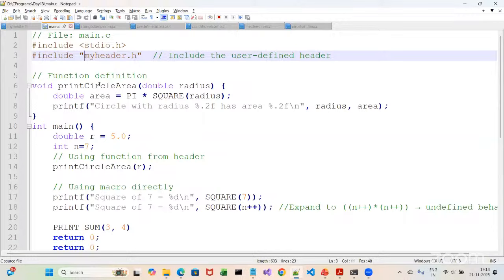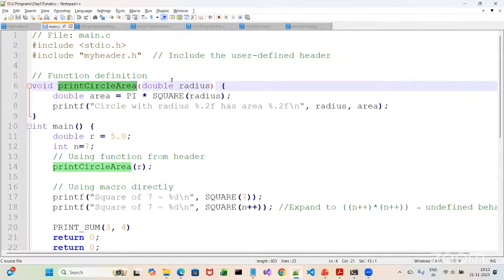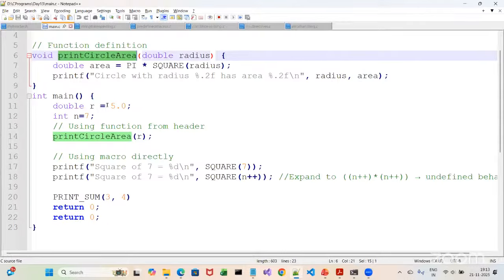Then the print circle area. This print circle area we have only declared here. Okay, so the definition is given here. I can define it. We are passing the radius, double area, and we need to calculate. Okay. Then in the main, I'm having the radius, int n is equal to 7, using the function from header, that is print circle area. Okay, so here we are using the function from the header file, but the definition is given here.